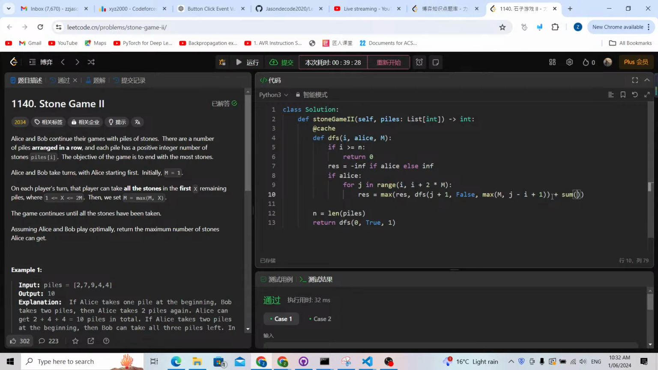So it's going to be the sum of the piles from I to j plus 1. Because if j equal to I, definitely it's going to take 1 pile. So I to j plus 1. Yeah. Now, this is for Alice. We need to check what if it is for Bob.